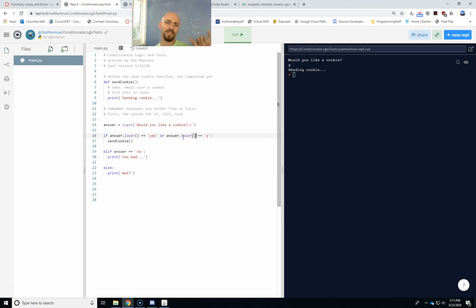If you have two things that you're saying and in between, they both have to be true for the result to work. If it's or, one or the other being true will work. They would both have to be false for it to not work, right? So in this case, I've got this or in between, which means that either the answer converted to lowercase is the string yes, or the answer converted to lowercase is the string y.